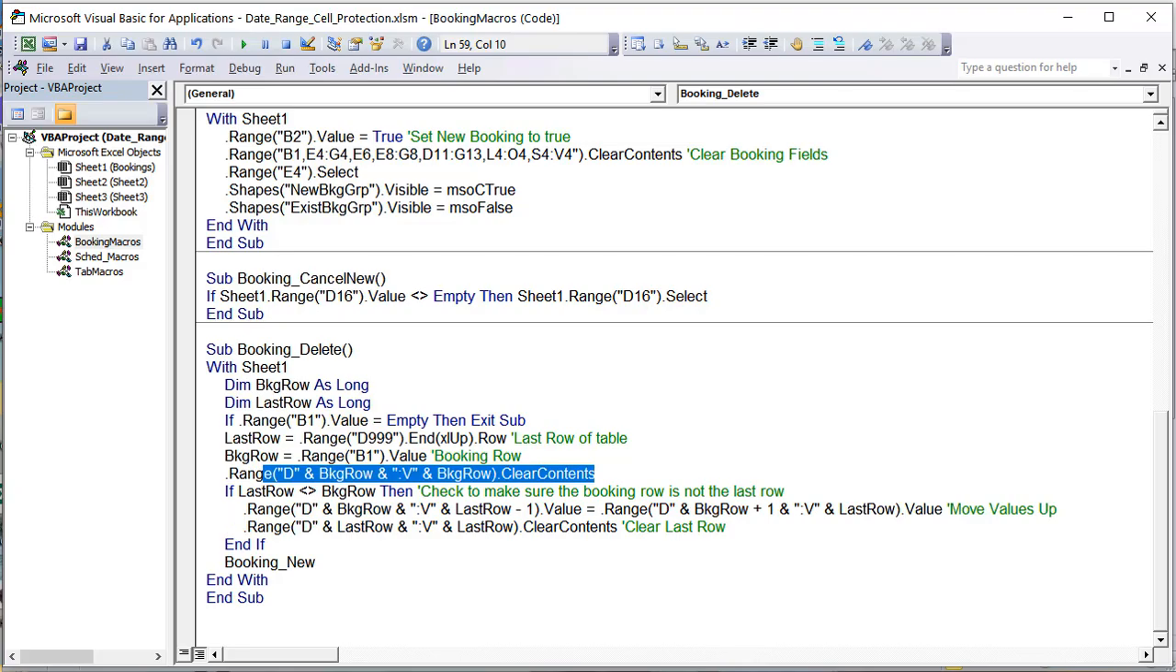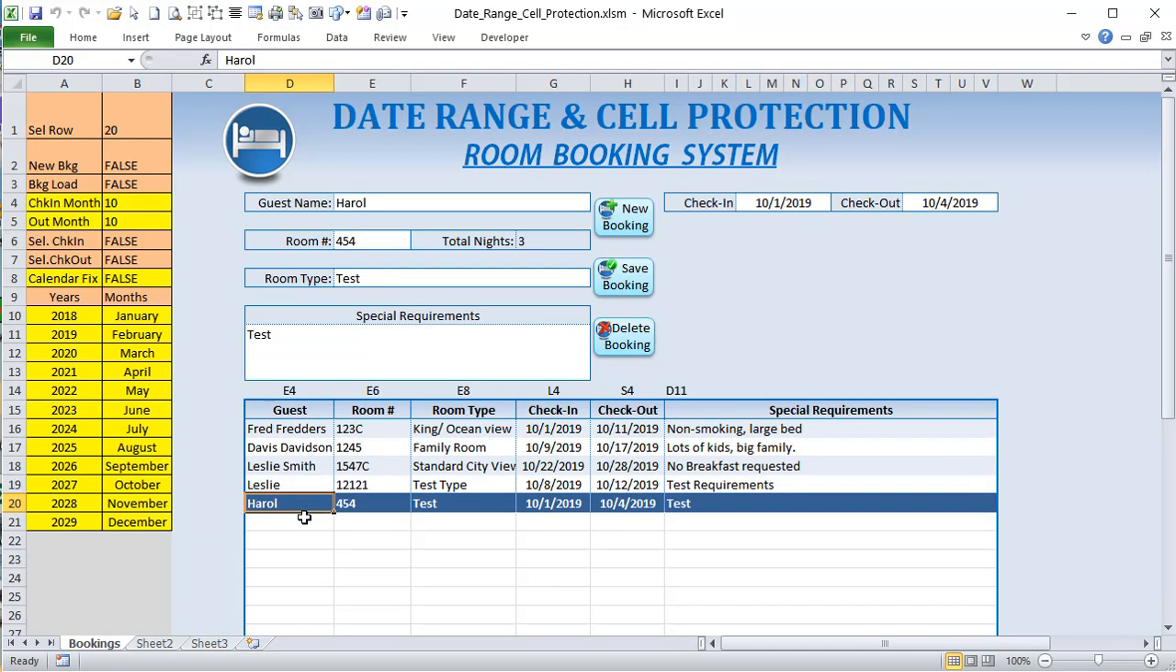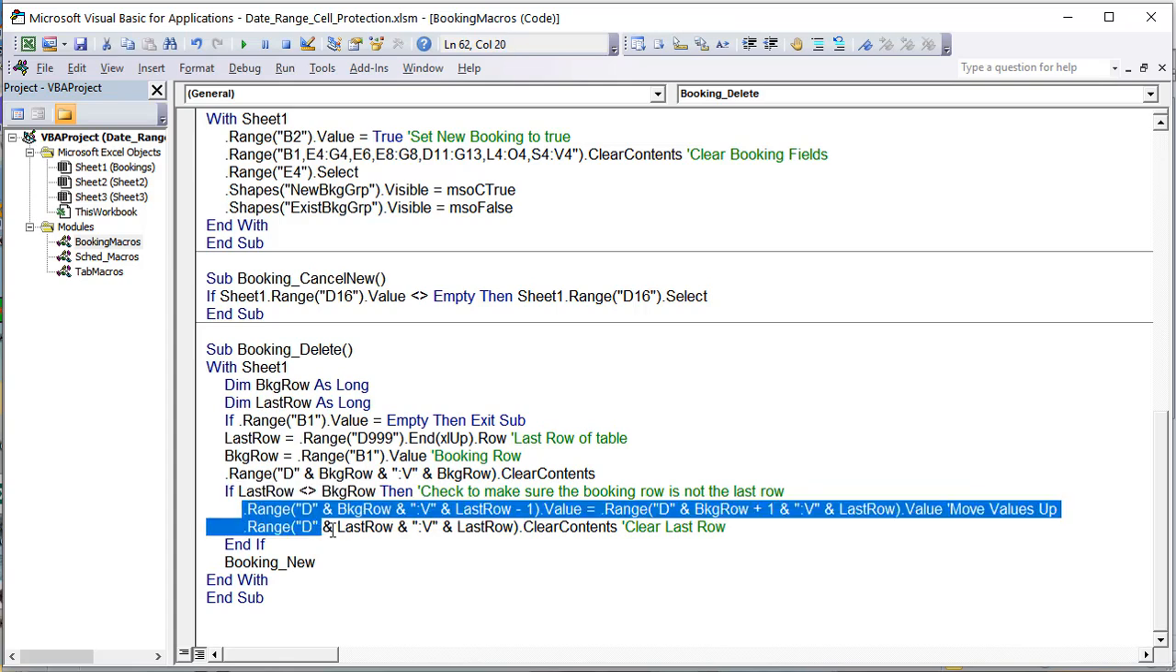Next up, I want to check whether the row that we're deleting is the last row. If it is, there's nothing more to do, right? If the deleting row is the last row, we don't have anything to move up, so we can just exit out. So we need to check, is the current row the last row? That's what we run our check on. If the last row does not equal the booking row, then we can go ahead and move everything else up. If it does, there's nothing else to do.